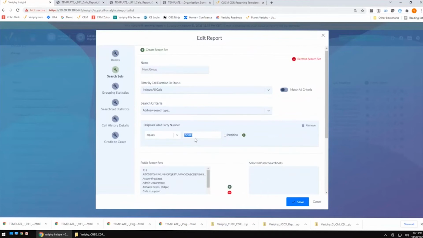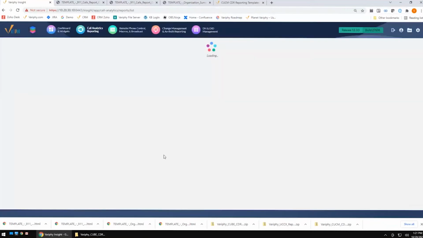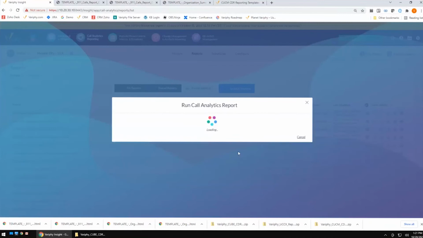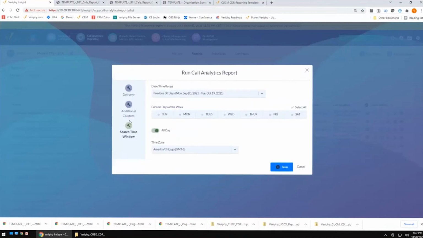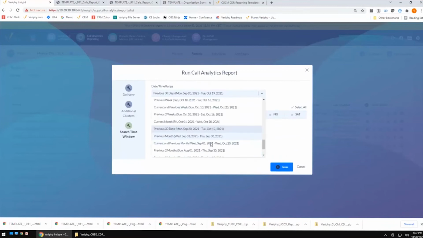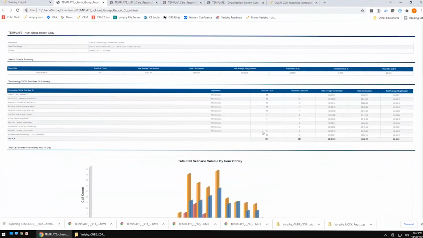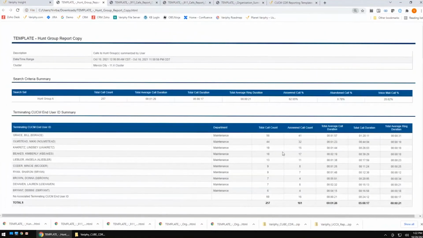All you'll really need to do is come in here, edit this, maybe give it a name, save it, and then just run it. And now you're going to have a great hunt group report that details all the calls to or from that particular hunt group, as well as who's placing and receiving those calls, and a nice hourly breakdown of how those calls are being handled. So I'm going to spin this down a little bit here. Let's just do the previous week again to show you an example. And there you go. Now you've got a nice canned hunt group report.